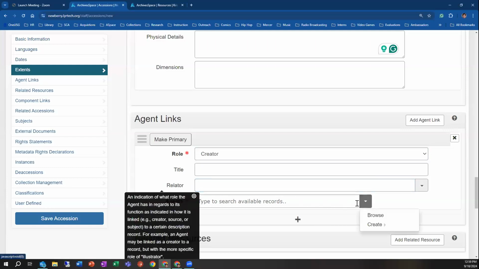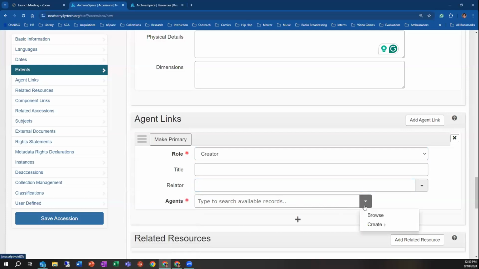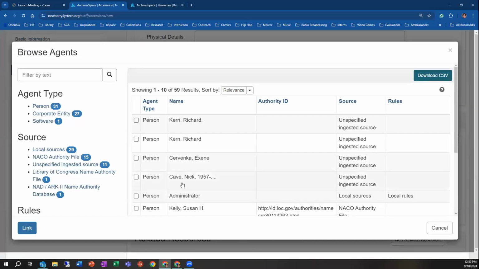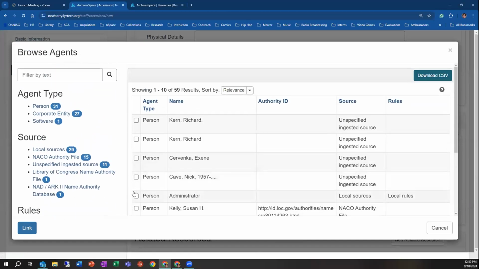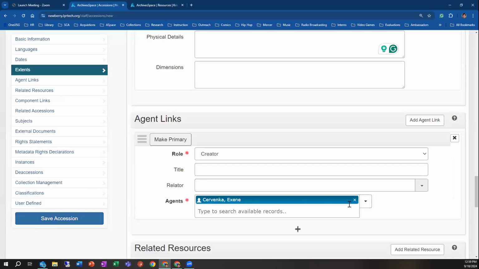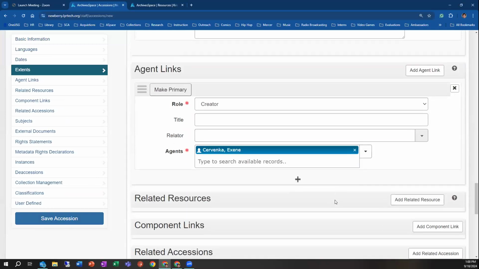So we're going to browse here. I'm pretty sure there's not Jane Doe here. So we're going to pick a random one to add to here. This looks like a cool name. Okay. And you're going to link it. You can add multiple creators of the same role or add ones for different roles, kind of thing.